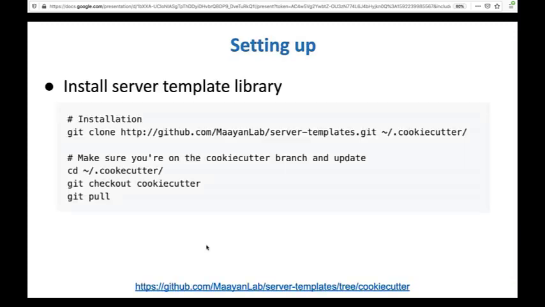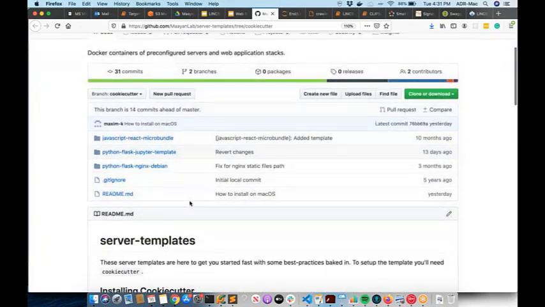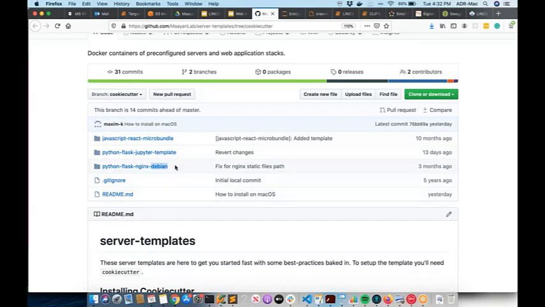Okay, and then we will use the server templates. We have these server templates on the Mayan lab, and there are lots of Cookiecutters available here. For our case, we will be using this python-flask-nginx-debian template.